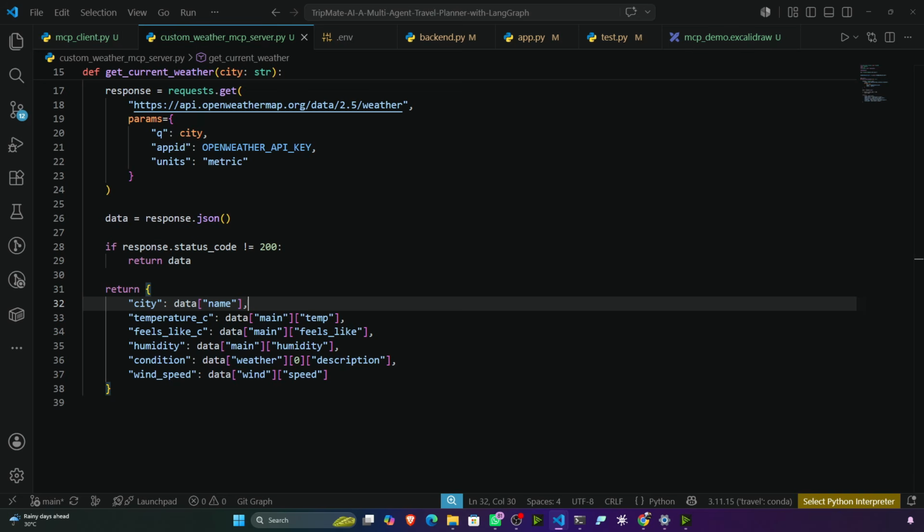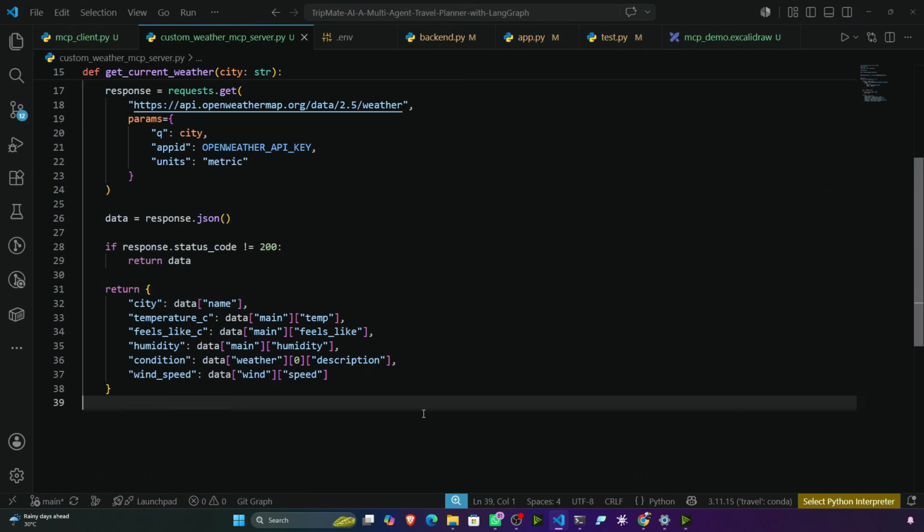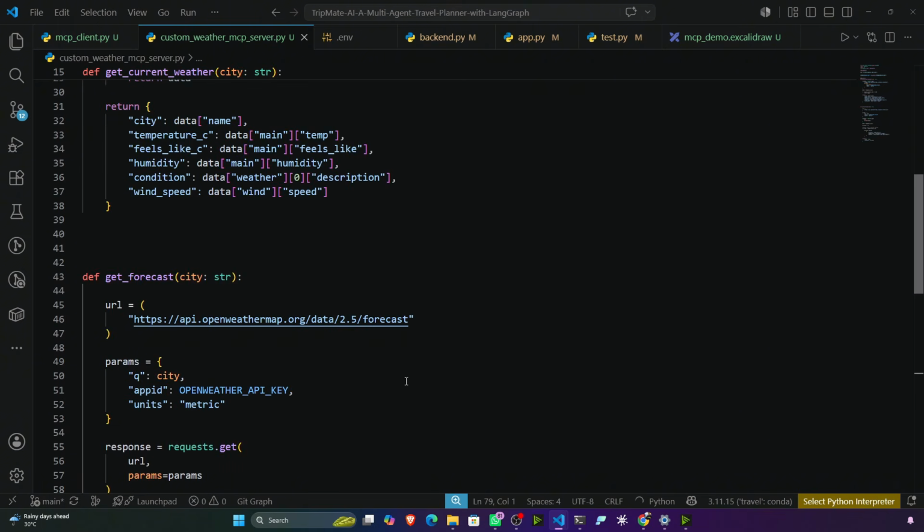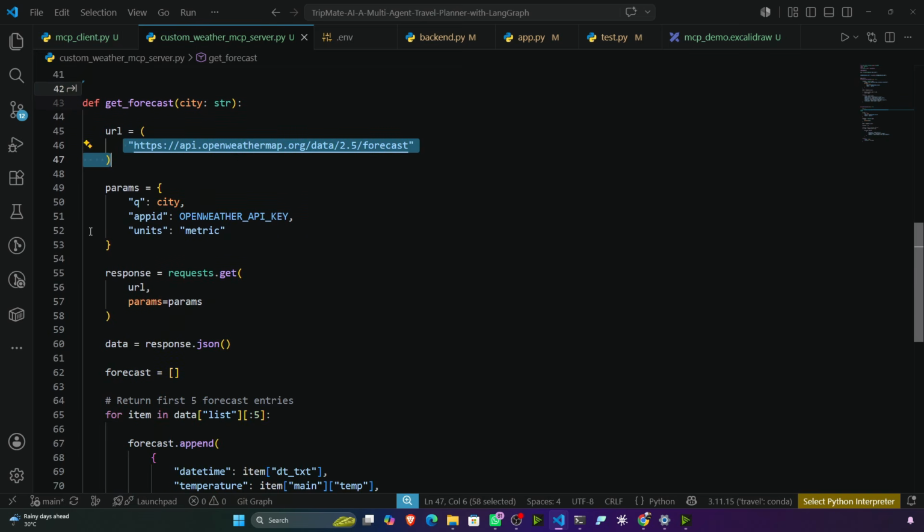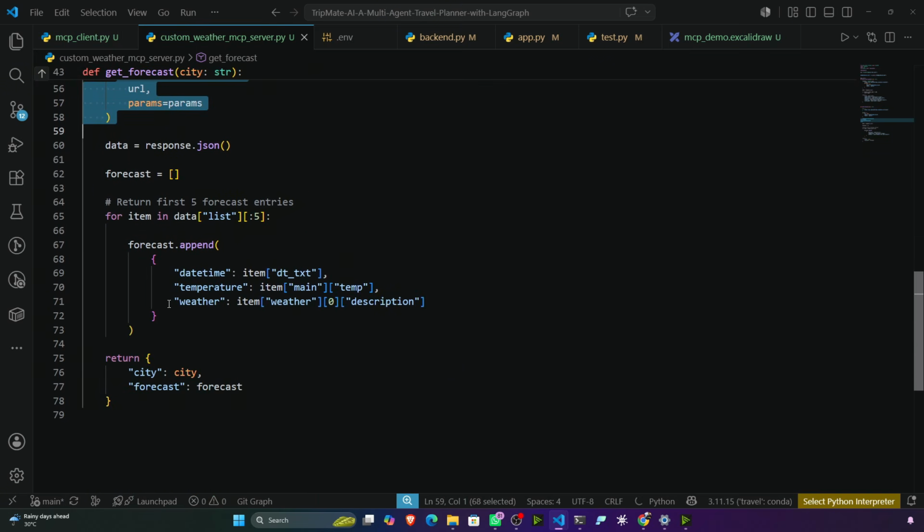Okay, amazing. Like that, I'm going to create another function called get_forecast. Again, if you give the city name, it will hit that URL, get the response, and I'm getting the forecast data, like the date and time, temperature, and weather information.